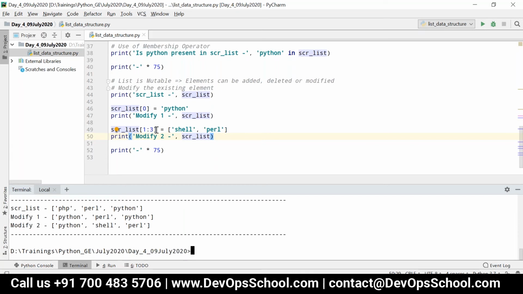So, Mohan, I had actually declared SCR list for 4 indexes 0, 1, 2, 3. And when I did SCR list 2:3, my second index got changed, and third index also got changed. No, it will not happen. I'll show you. I'll share my screen with you.